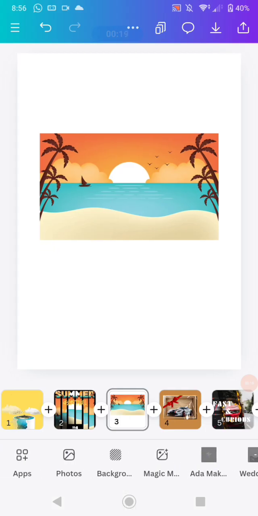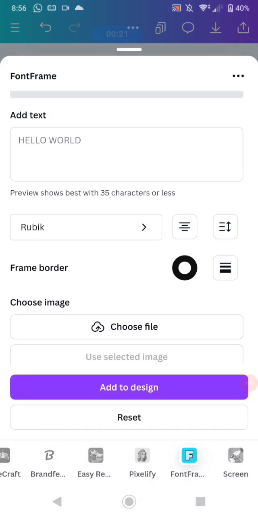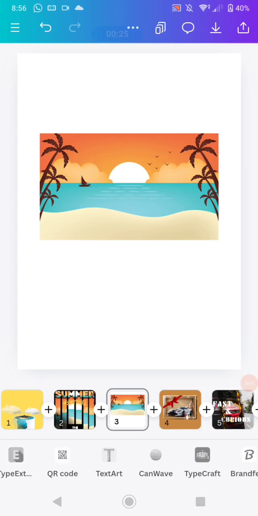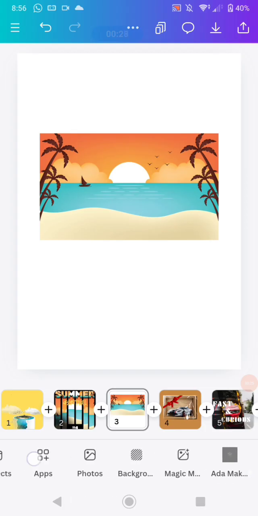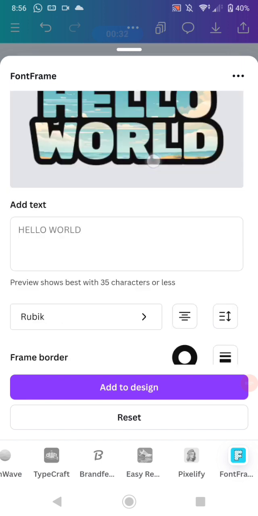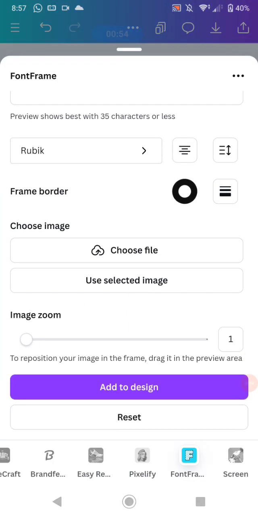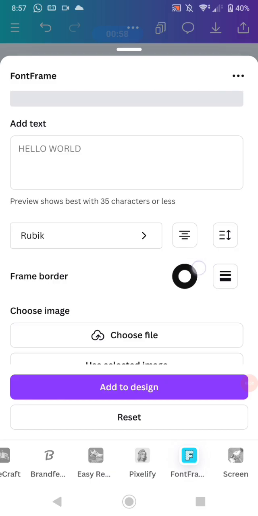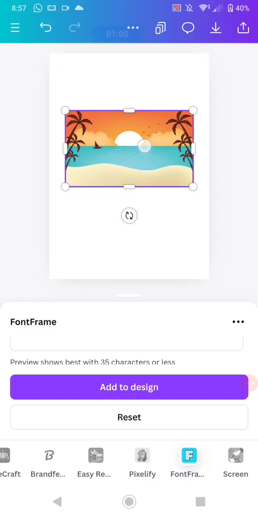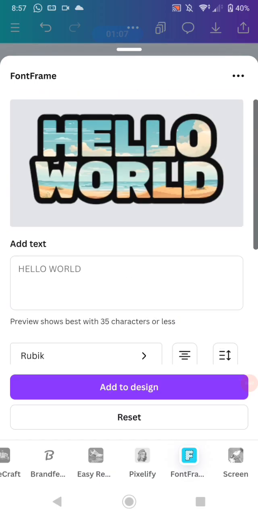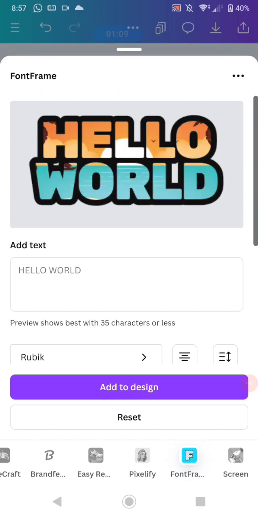Now on the toolbar, you can open the app called Phone Frame. If you don't have the app on this toolbar, you can click the apps button here, type it, and then click Phone Frame. After you open the Phone Frame app, click the image like this, open the app one more time, and then click use selected image to convert the image into a background of the text here.